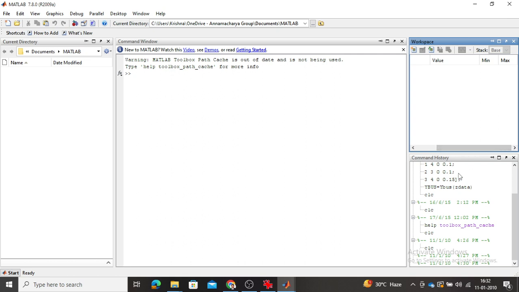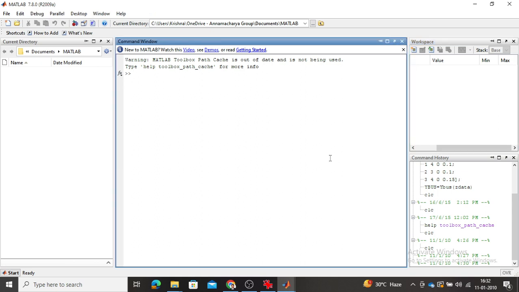And the last window is command history. Whatever words or letters you type in the command window will be present in the history. This history cannot be cleared, so that you can recover the data whenever you want. Okay, so that is the purpose of each of these windows in MATLAB.